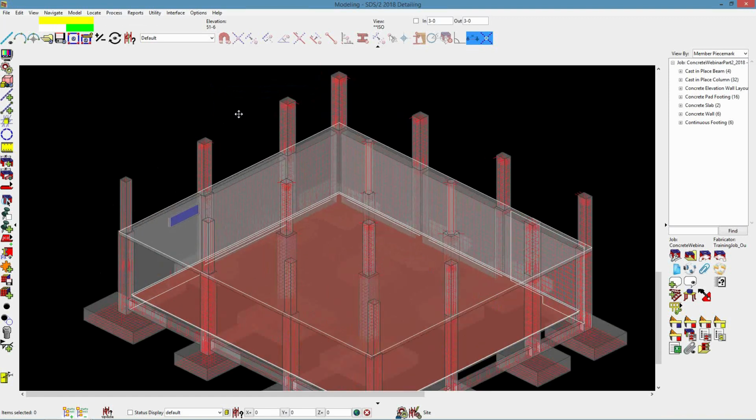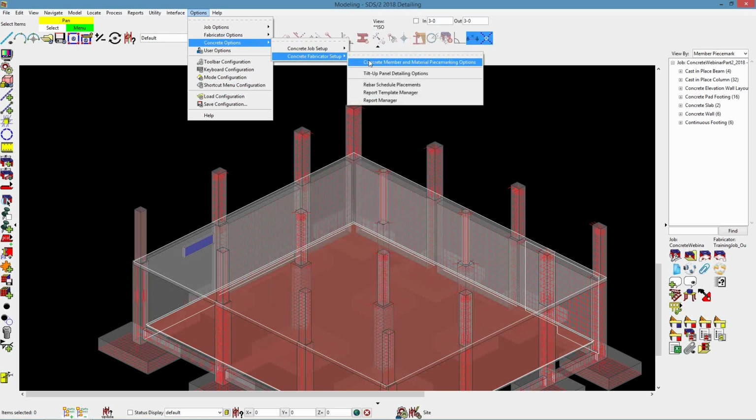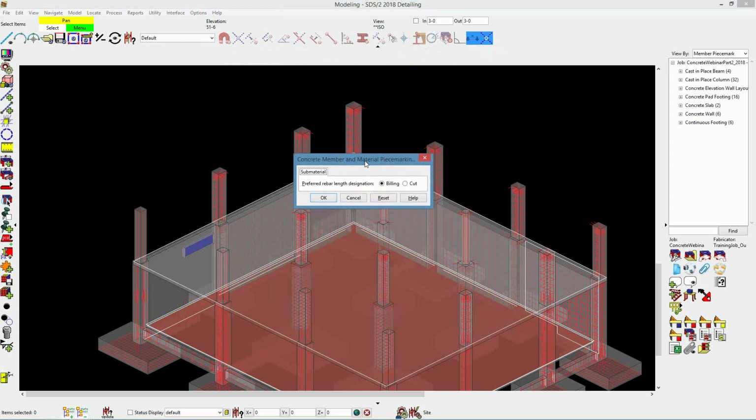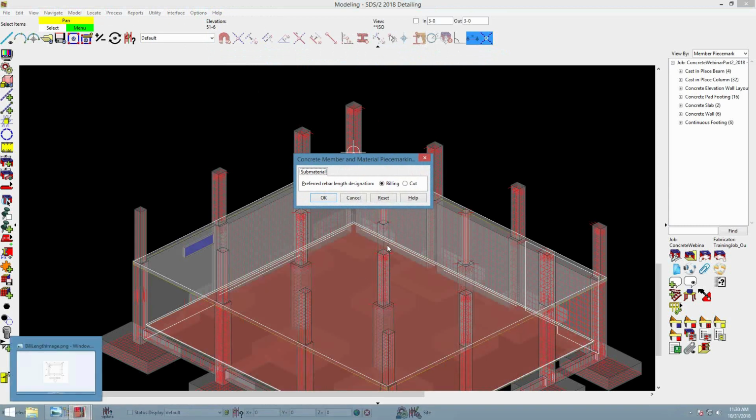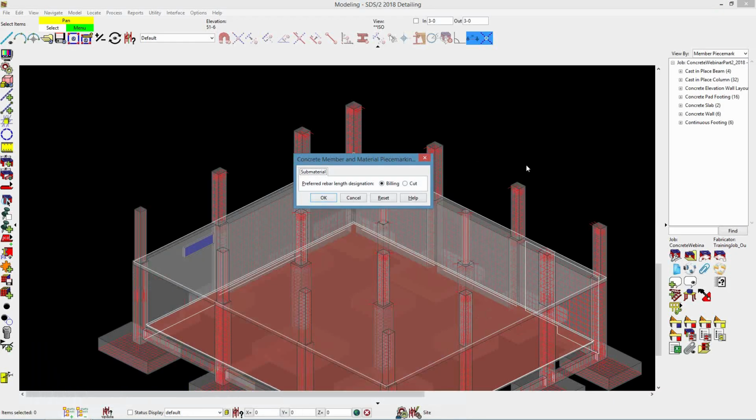The last one that we will cover is in your fabricator options, or in your concrete options, concrete fabricator setup, and then your concrete member and material piece marking options. Let me open this up, and I have my preferred rebar length designation here. I've got billing or cut. For billing, this is how we will calculate the bar length: we calculate every segment and add all segments up to get your length. For cut, it's going to be measured along the center line of the rebar. So that's how we take the length, just measuring along the center of that piece of rebar.